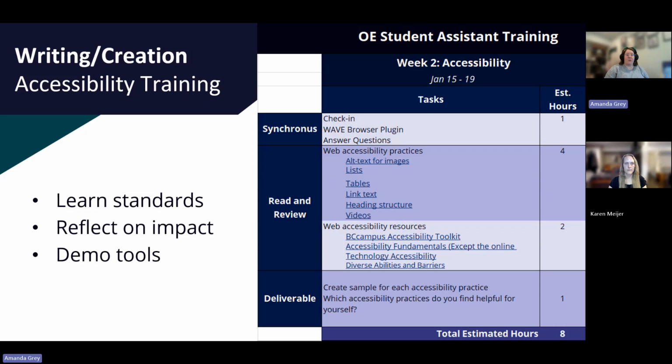We also demonstrate one of the tools that we use to assess a book on its accessibility, the Wave browser plugin. Adding this training means that the training does take longer to complete, but by equipping them with the necessary knowledge and skills, they're able to spot and fix accessibility issues immediately when doing the conversion, which reduces the amount of editing that we have to do later.